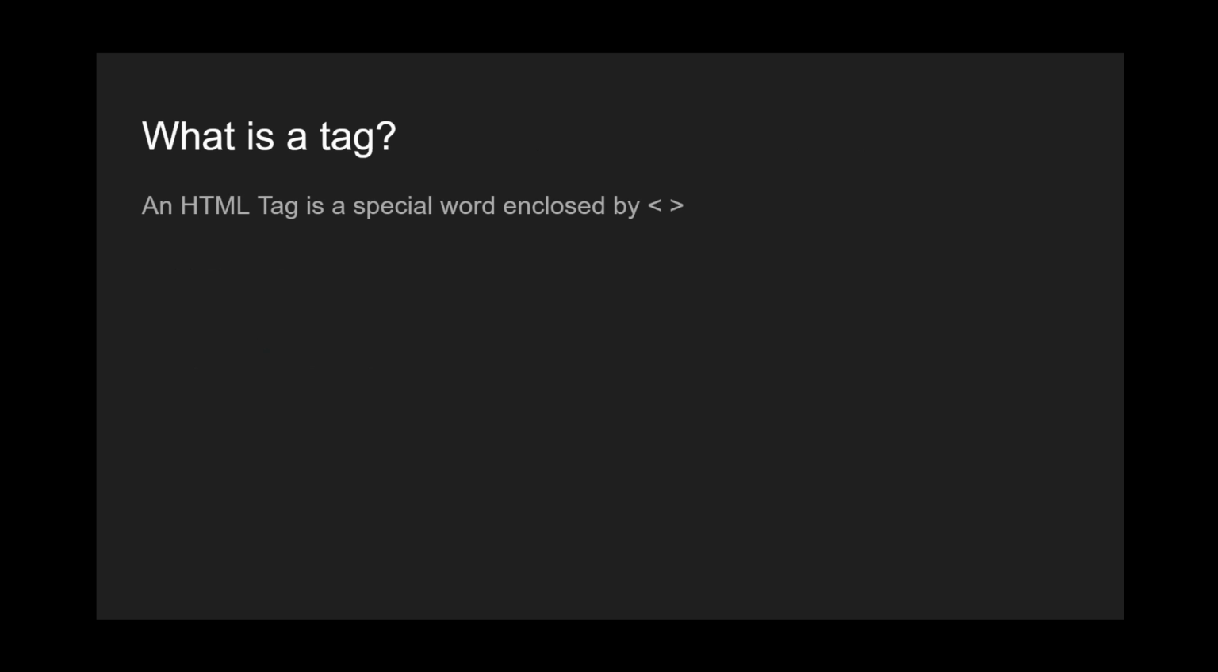An HTML tag is a special word enclosed by a greater than and less than sign. So an example would be an H1 tag. This is called an H1 tag. So there are two parts to a tag. There is the opening part of the tag and the closing part of the tag, and what's in between. So what is in between these two tags is displayed.